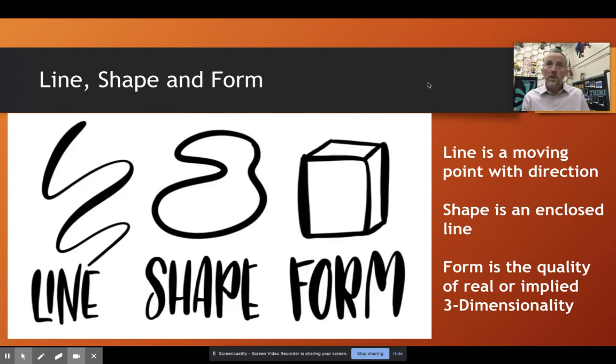Geometric shapes are the shapes that pretty much have names, mathematical shapes: circles, squares, octagons, triangles, anything like that. Everything else, like a kidney bean shape, a person shape, or the shape of a hand, would be considered organic shapes. Now, form is the quality of three-dimensionality.